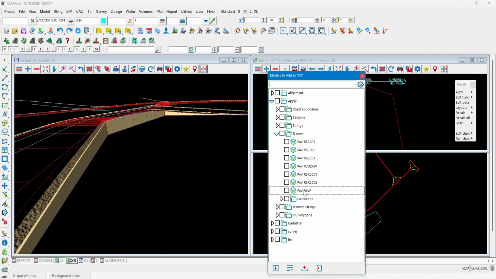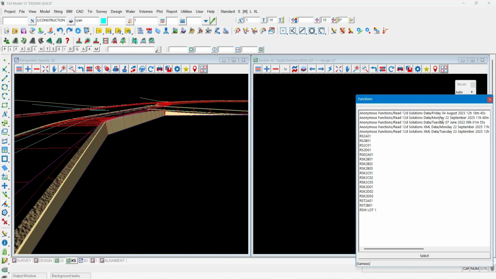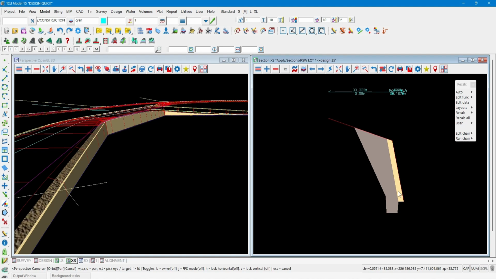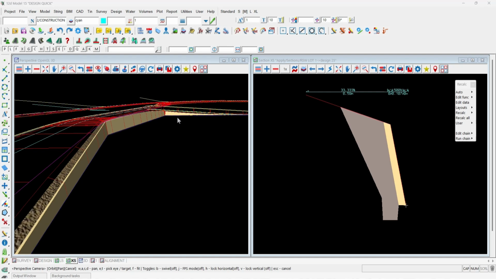This is really just to reinforce that the design quick start can be done for any type of design profile that you'll be running inside your projects, and it's not just for roads. Right, I'll just go into a little bit of a summary. I'll flick back to my PowerPoint.